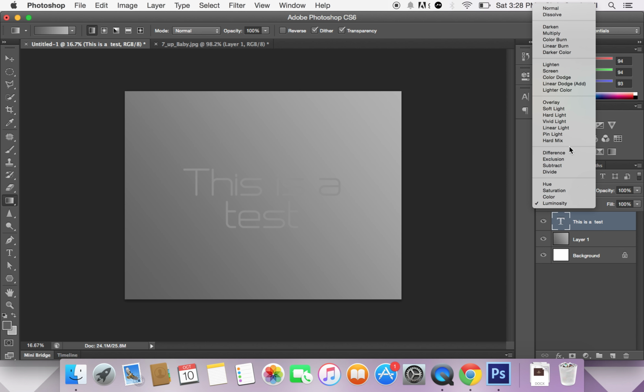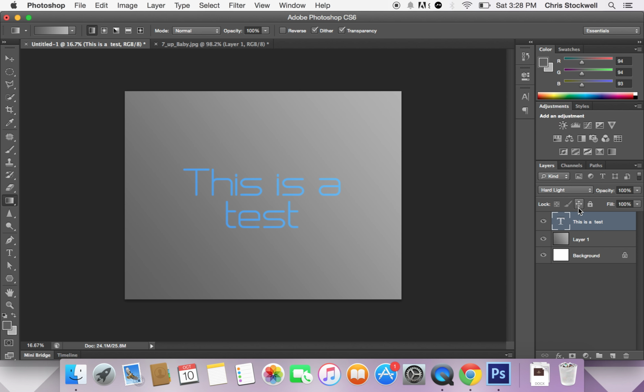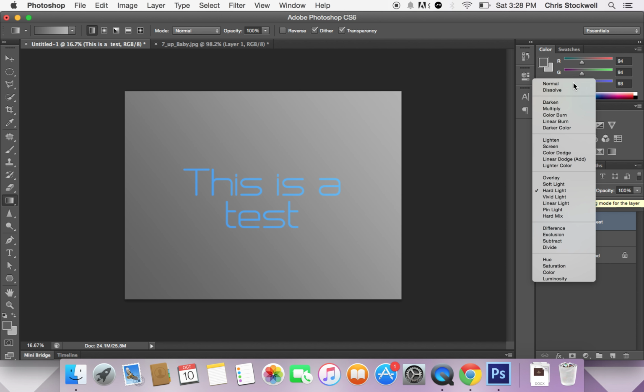And like I said before, there are a lot of different blending modes and options, and the best way to learn them and how they're going to affect the layers underneath them is to just experiment with it. But you can make the text a lot more interesting than just leaving it in normal mode.